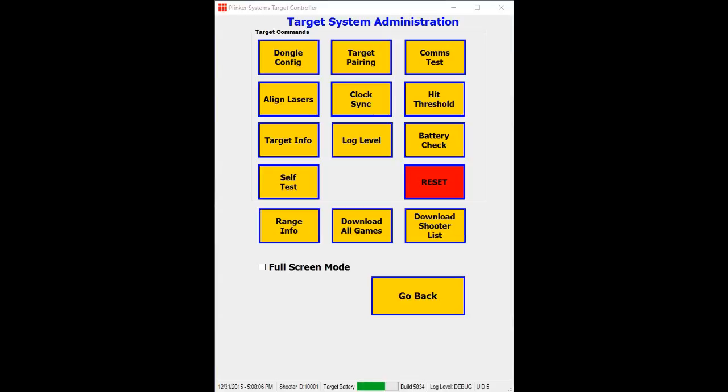This is the second video in a series talking about the administration features of the tablet and the target system. In the previous video we talked about establishing communications between the tablet and the target system. Now we're going to talk about the next set of buttons, starting with the Align Lasers button.